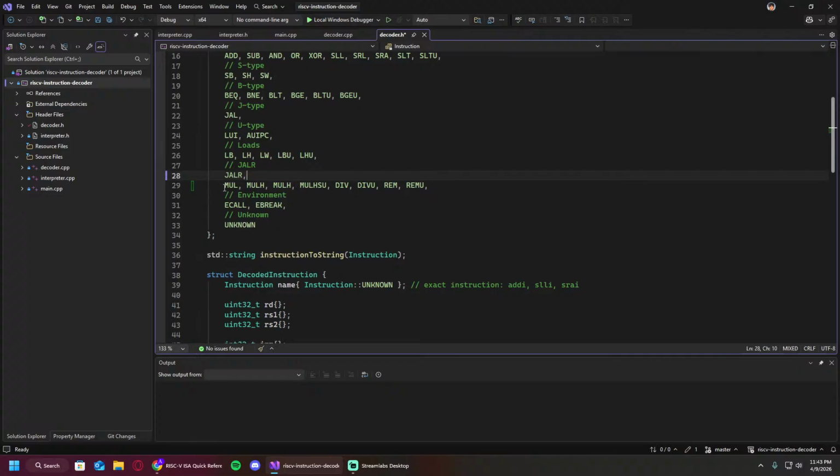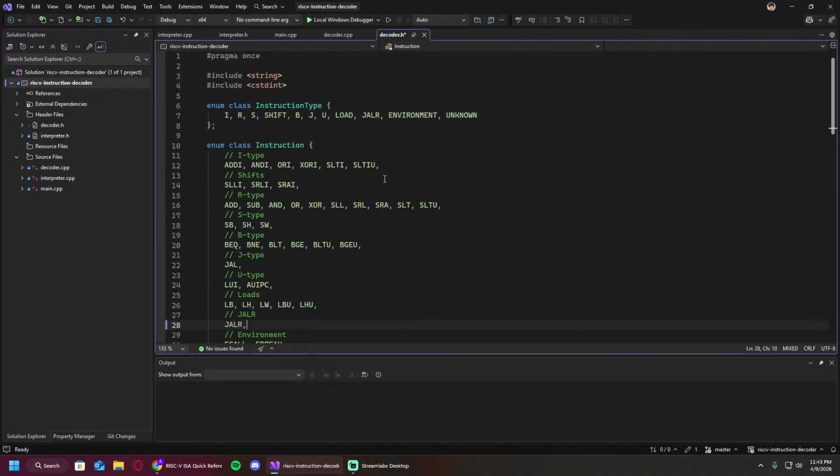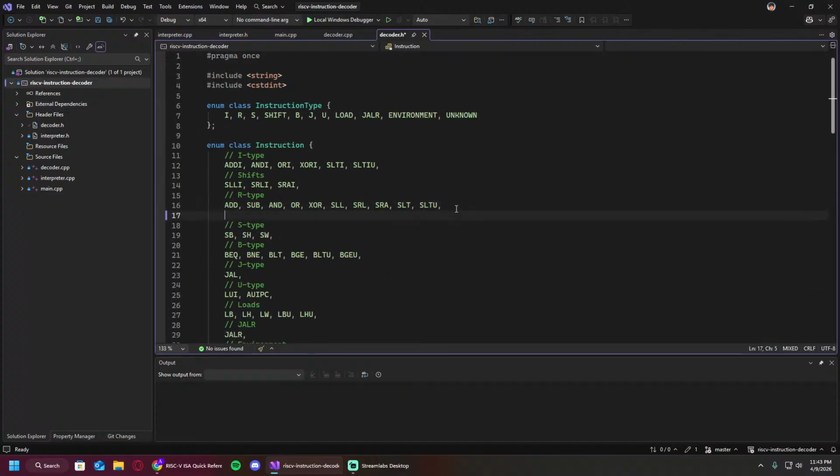So I want to just move these up here instead, under R type. Yeah, these will be better like this.